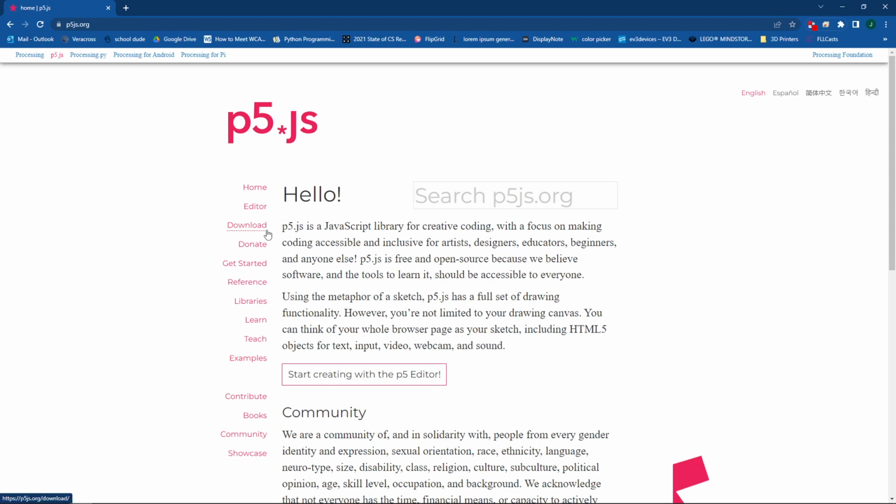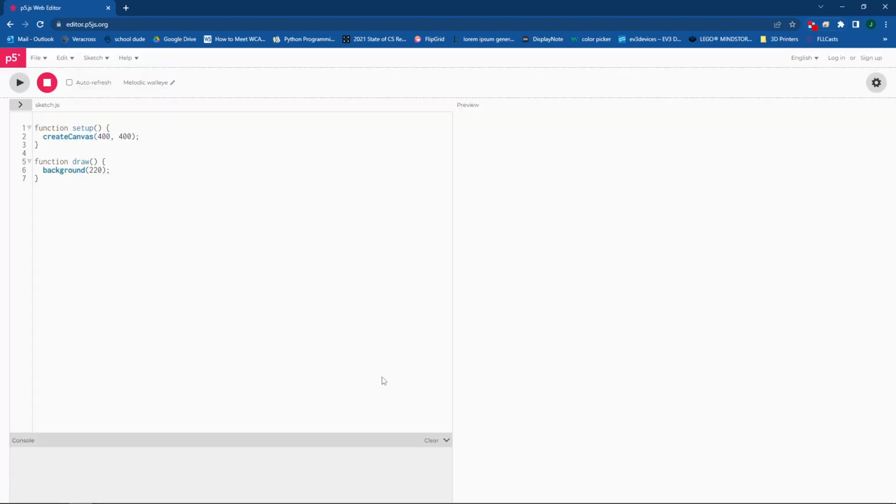For our purposes, when we're going to write code for our activities, we'll be doing this on this online editor. So as long as you have an internet connection, you should be able to work on this without too many problems. And so right here at the first page, home page, you can see there's a Start Creating with the P5 editor, or there's also this editor button. And so there it is.